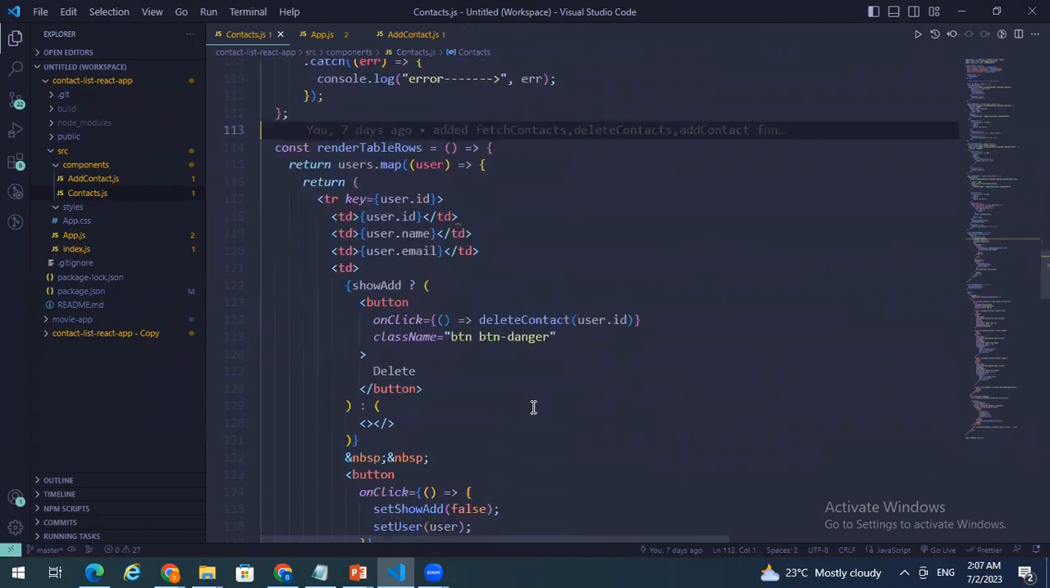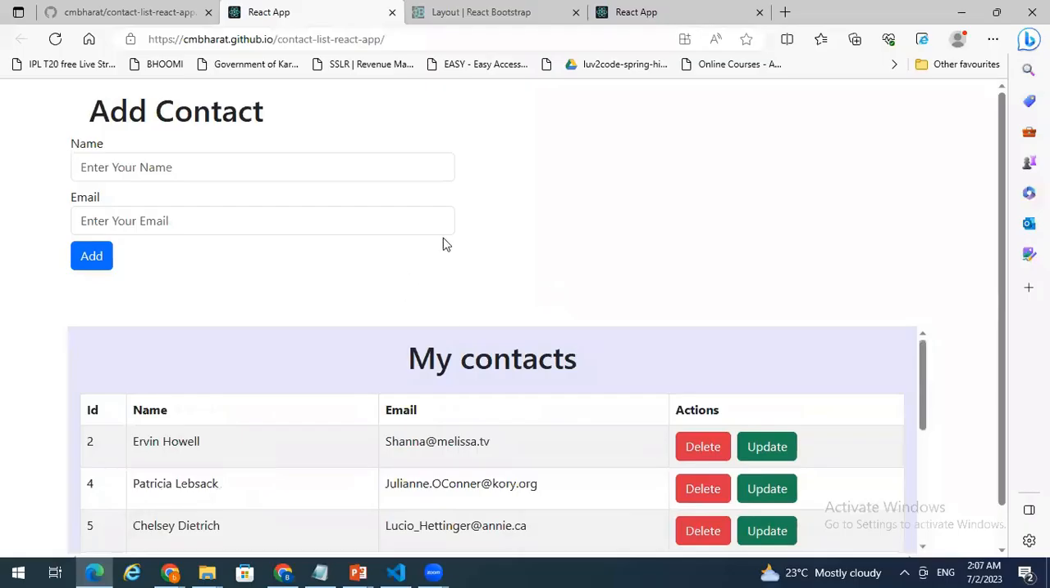So this is it in the backend, and this is in the front. So this is it about my contact list application.